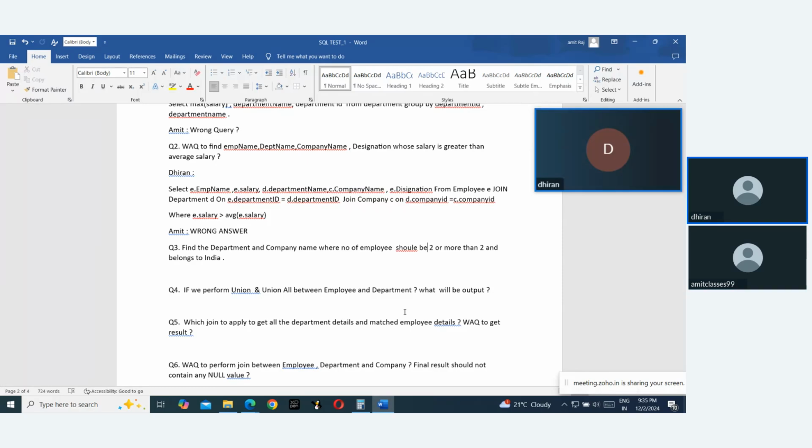Find the department and company name where the number of employees should be two. Okay, so I need to find the department where the number of employees is two, is it? Correct, in each department.